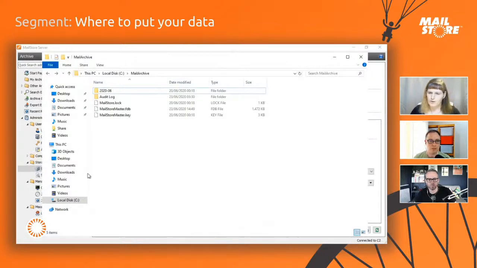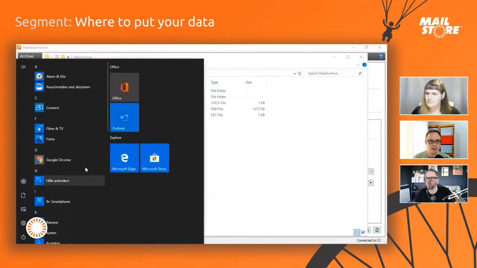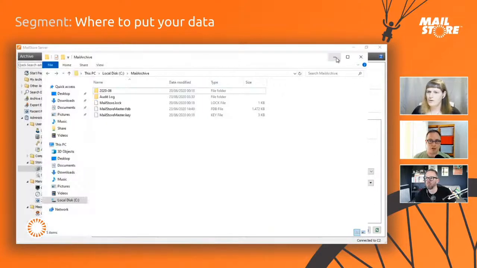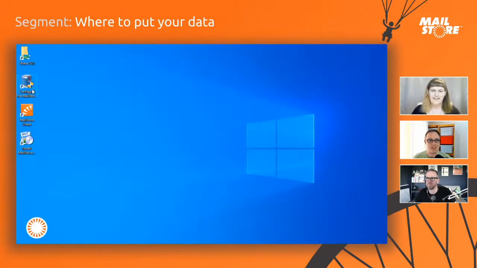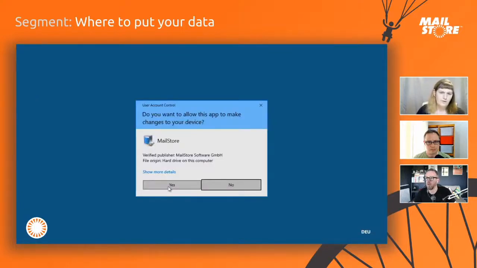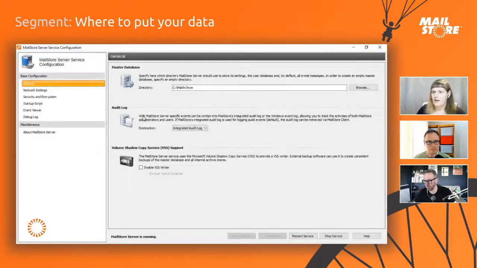Oh, well, yes. Wait a second. Our customers tend to forget that tool's there, so it's easy to miss. Yes, the MailStore Server master database can only be moved when the service is stopped, because it's always active as soon as MailStore Server runs. So here you have Configure MailStore Server. It will be in your program start menu group, of course, and also on your desktop by default. And here you can actually change this location.